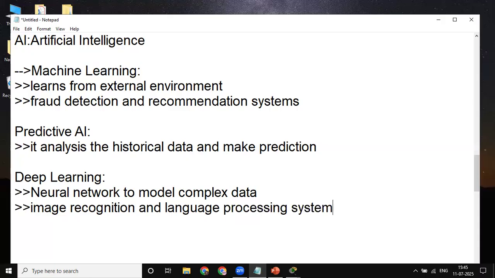What is this deep learning? For example, you have face recognition in your iPhones and all modern mobile phones. That is through your neural network. Sometimes you have iris scanning also, right? In certain phones nowadays. So all those are called deep learning. Your neural network will model the complex data and give you the result. That is called deep learning.